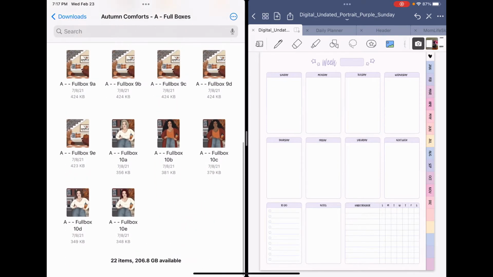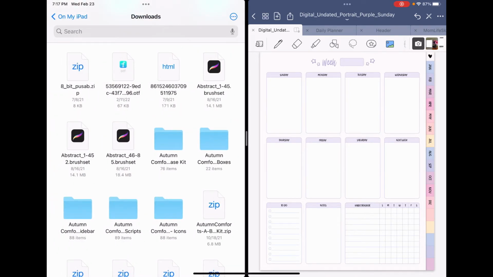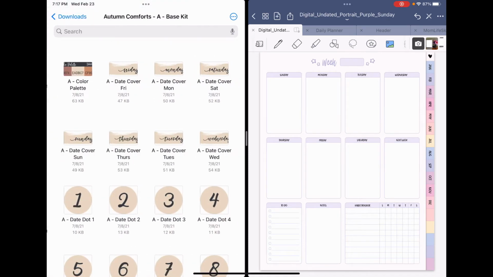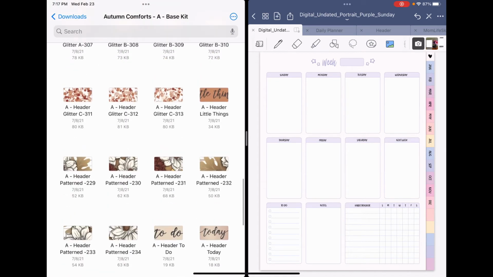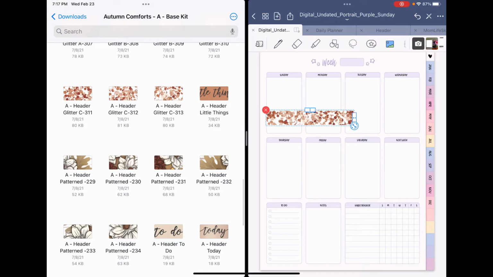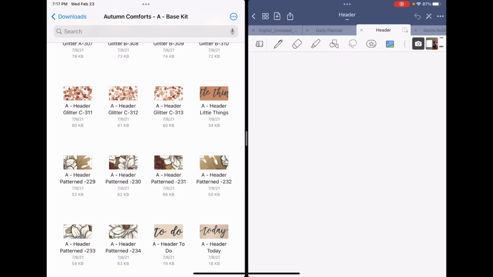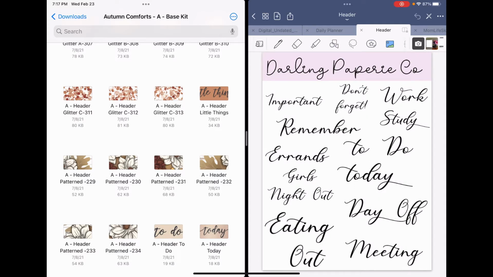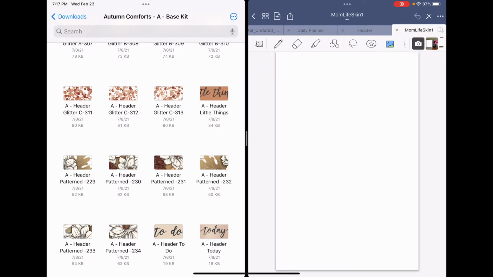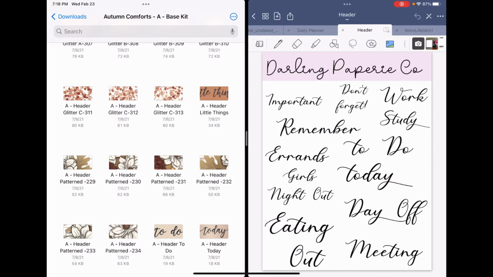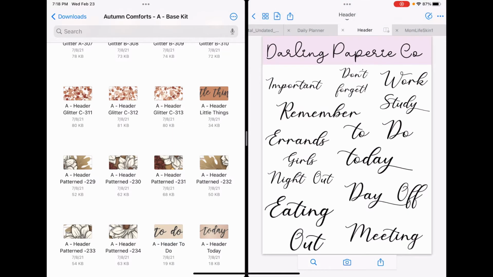But say I wanted to import some of these. If I wanted to do headers, I could do it like this, and you can put it wherever you want. And these are already PNG files, meaning that it has a transparent background. Or you could get them like this, where they're already on a sheet. And this is actually from my Etsy shop.